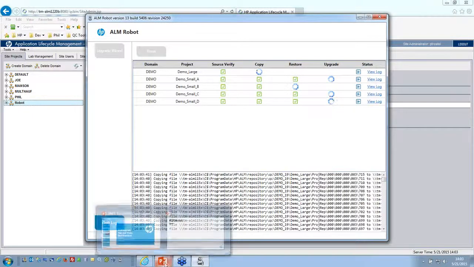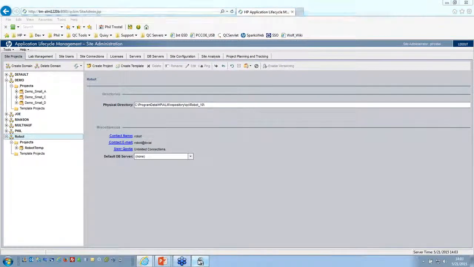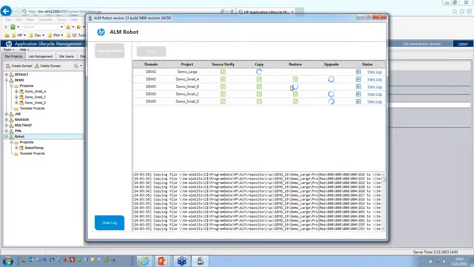While that's kind of going on, let's go over to the 12.20. Let's refresh all our domains. Boom, there's the demo project. And it looks like we've got 3 projects showing up thus far. Looks like we're waiting for the project B. He'll be the next one to show up inside the GUI in the background here once he gets restored.